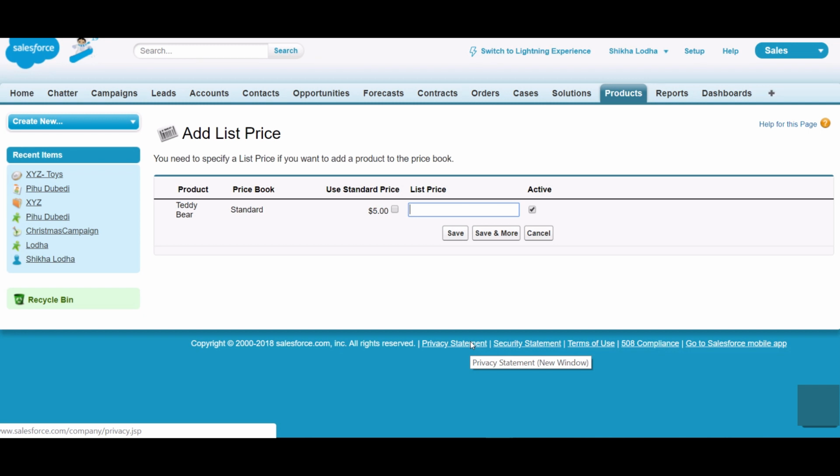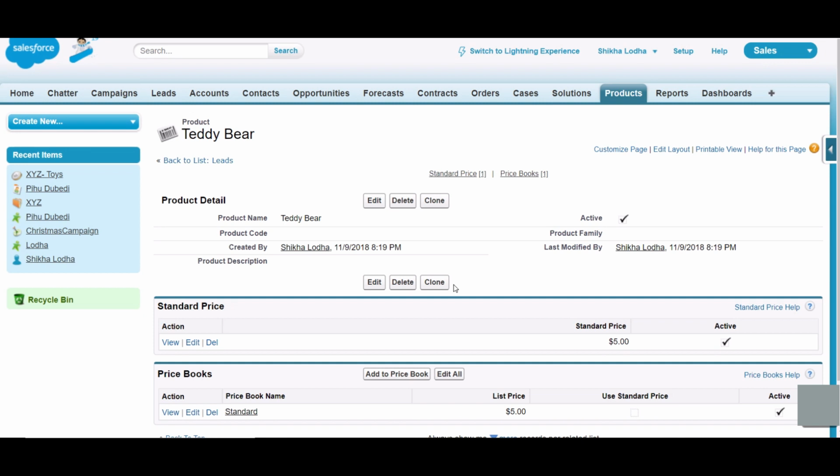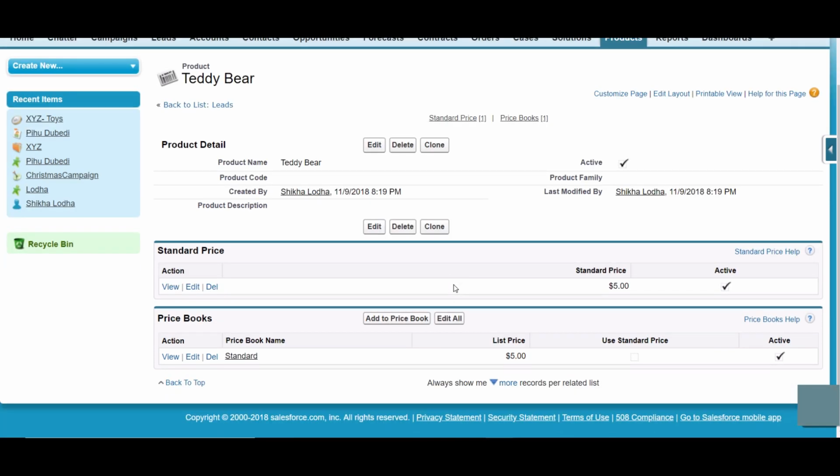Now see, this is where you can define what is the standard price, and in this particular price book you can change the different rates. For now, let's add it at $5, the same rate, and hit on save. If you are selling this teddy bear in India, it would be going for a lesser cost, probably $3. So with different price books you can add different prices, and the standard price always remains the same. It's almost like the manufacturing cost or the selling price.